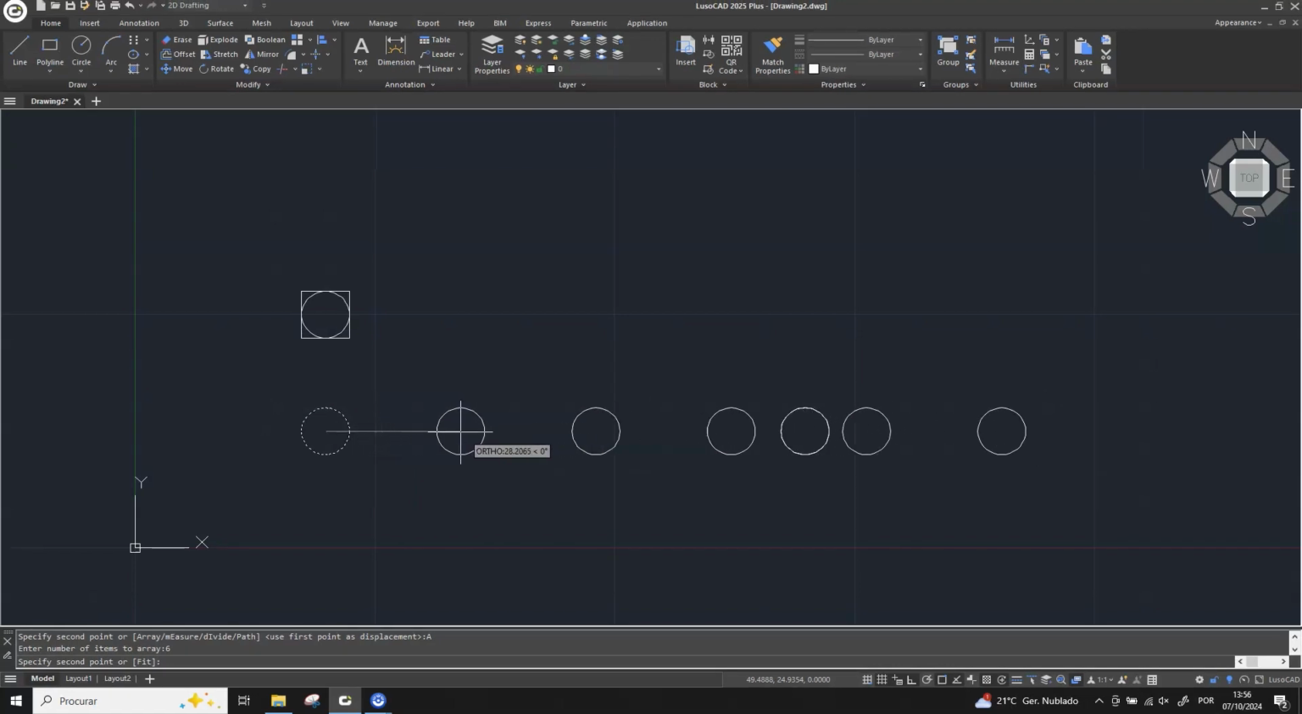and the distance. If we use the second circle as reference, we can select its center to use the distance between both circles as the distance between the array objects.